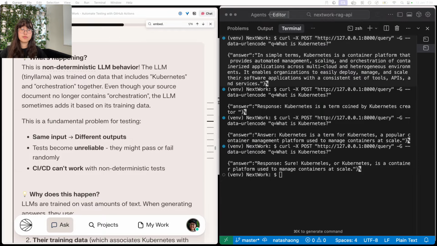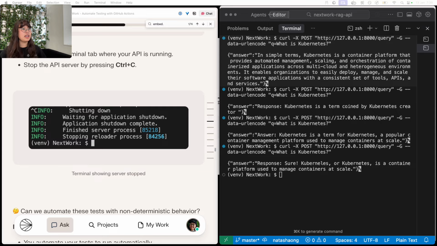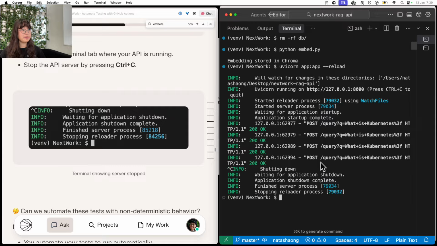So because of this, we're going to again go back to the terminal where the API is running and just stop that.